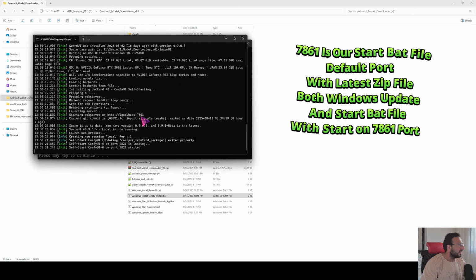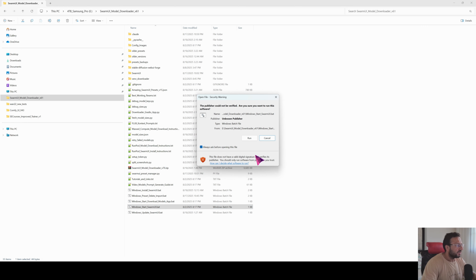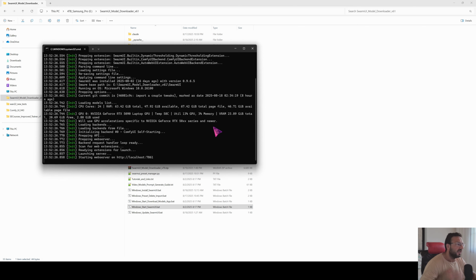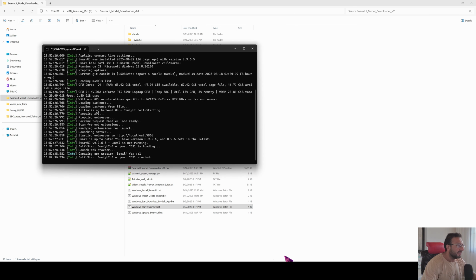Currently my SwarmUI is running in a different port because I started it with the Windows update file, so I will close it. Let's close this as well, and let's use this Windows start SwarmUI.bat file. This will start it with the accurate port. And you see it is started. I will fix this issue while you are watching. I will make both of them the same port, but this is a reminder.